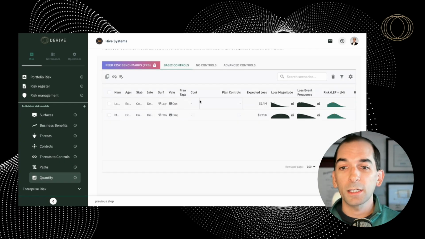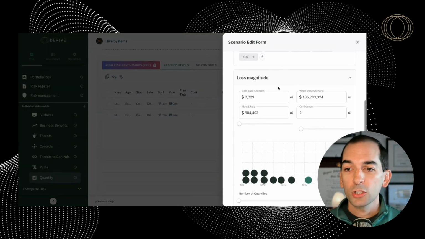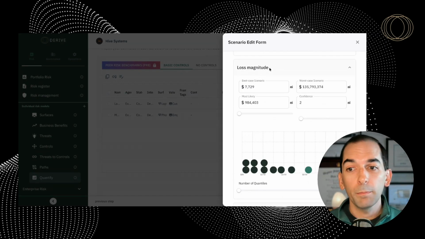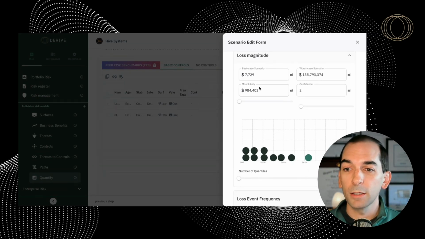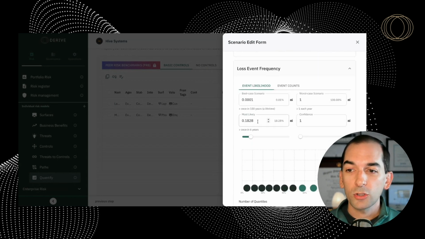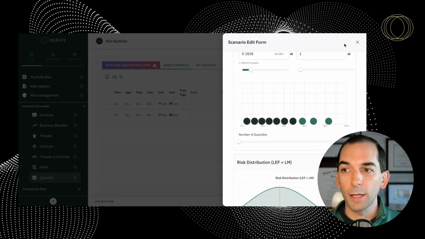Finally, in our Quantify section, we have the ability to really get into the data and understand how it's working. So we can look at things like loss magnitude based on our peer risk benchmarks data, which always autofills, but you can always come in and adjust this accordingly. We also have the ability to look at our loss event frequency. So how often do we think this is going to happen?